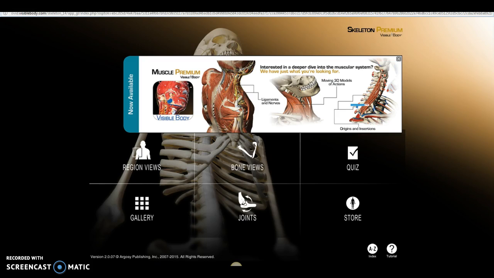When it pops up, you're going to see some really awesome bones, and you're able to move those bones, isolate those bones, and see how they work with each other. So, if you don't mind bearing with me for a moment, I will show you that in just 1 second. And here we go. This is what it looks like when it loads.